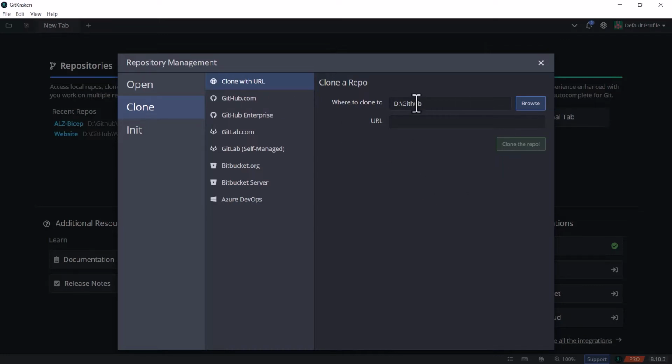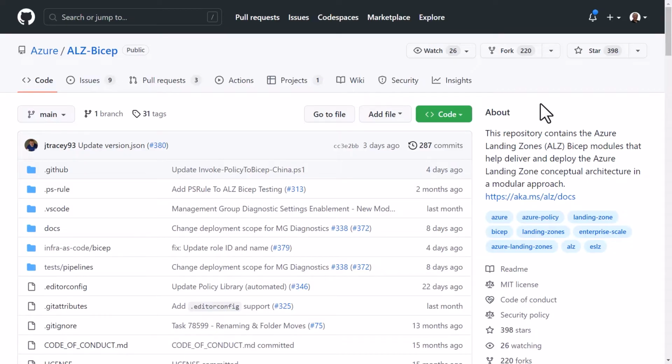So we want to specify where we want to clone it to. So I've set it to my default location for all of my GitHub files. And then I need to use a URL. So what I want to do is switch over to a GitHub repository. So here I am inside a GitHub repository that I want to clone a copy of to my local machine.